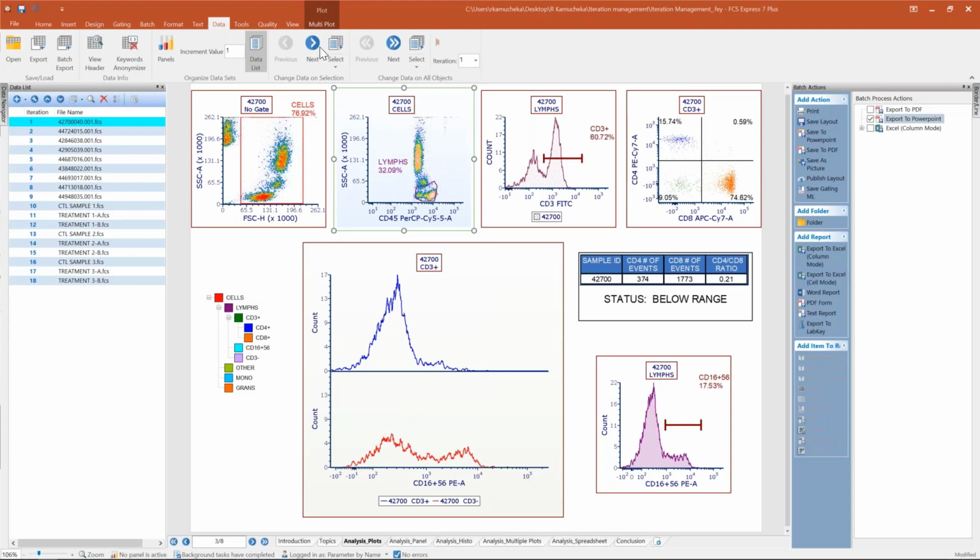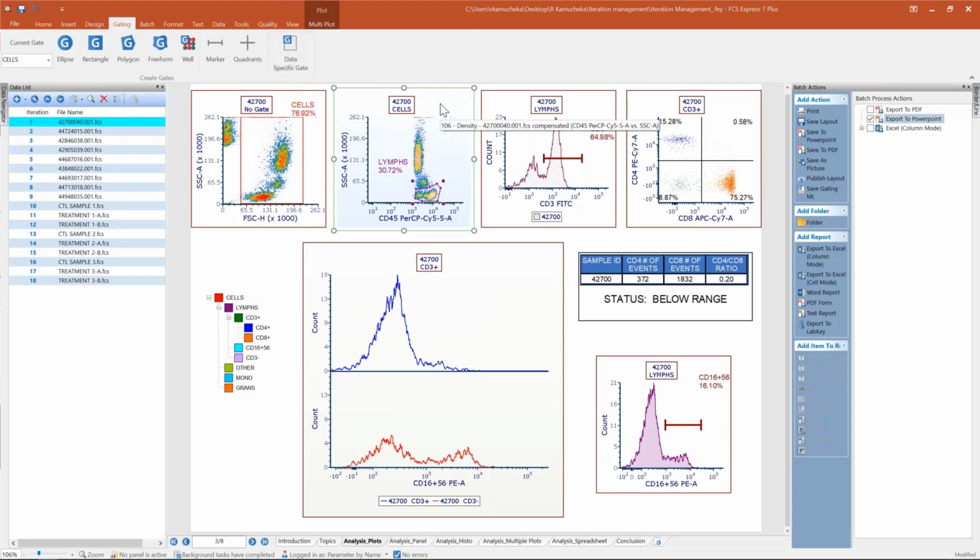And then of course, if you didn't want to go through the resizing, you can just come here and turn off the data specific gate and it will go back to the universal gate.